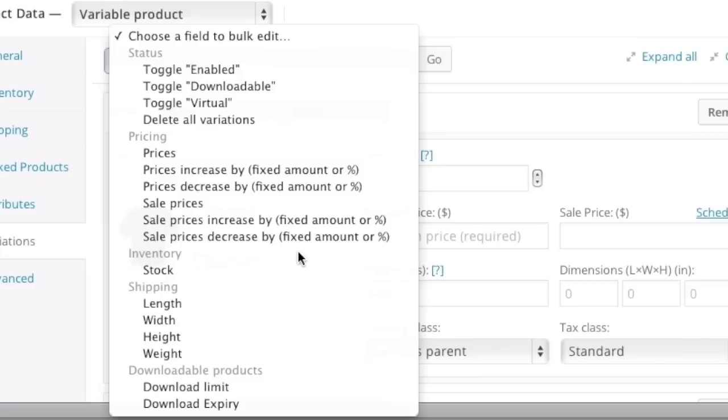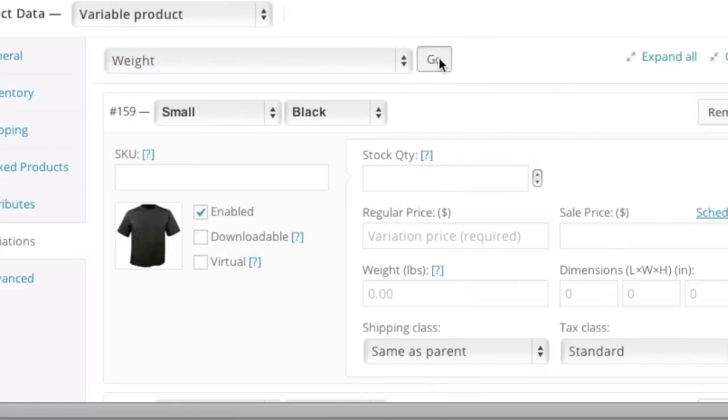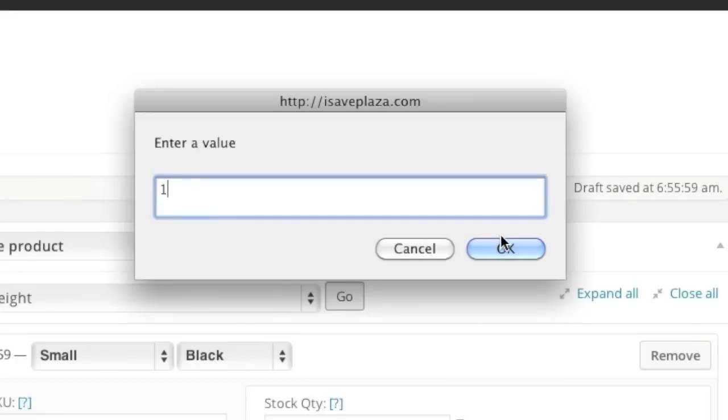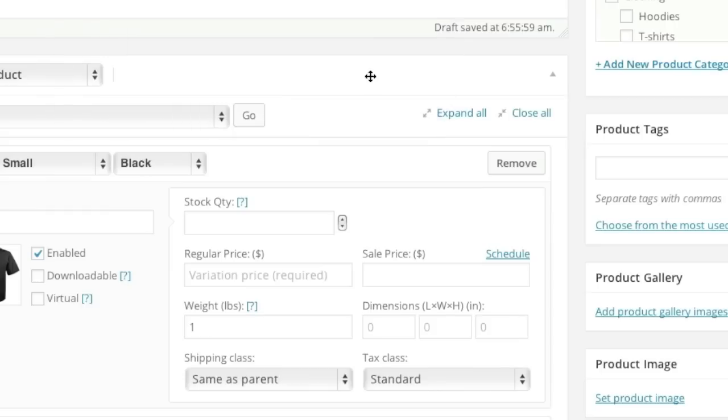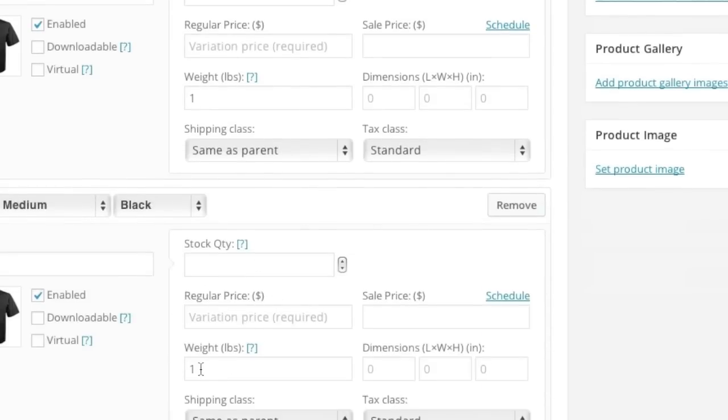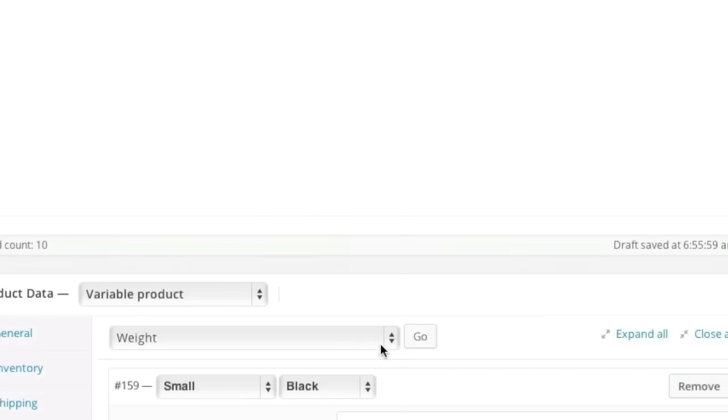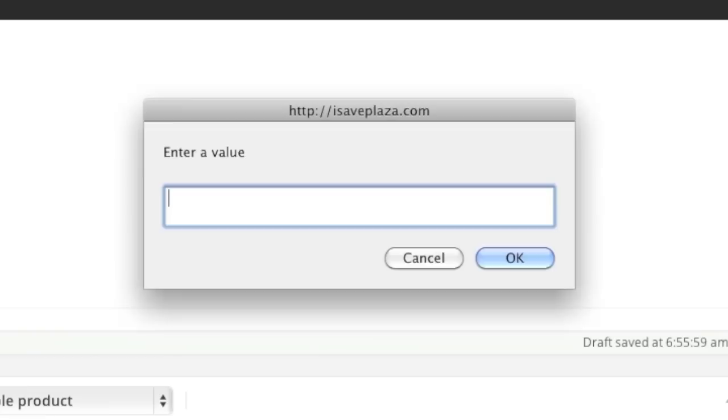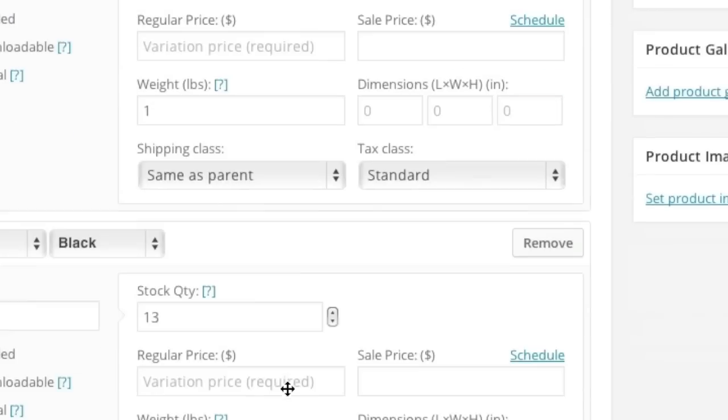For example, I will use bulk on weight. And I will simply enter in my value, and I will click on OK. And now the weight field has been automatically populated. For stock, I can do the same. And then I can just manually edit the ones that I have less of.